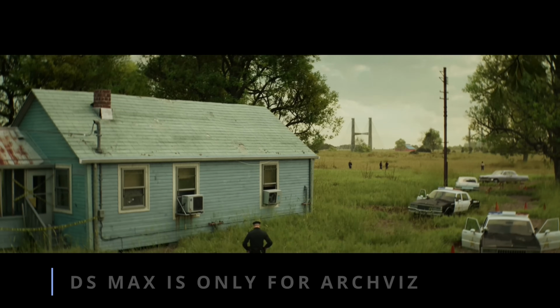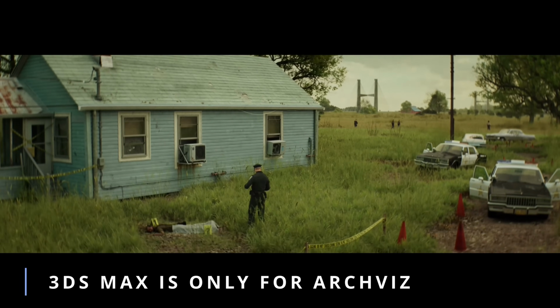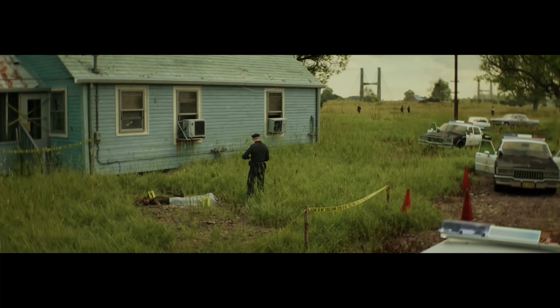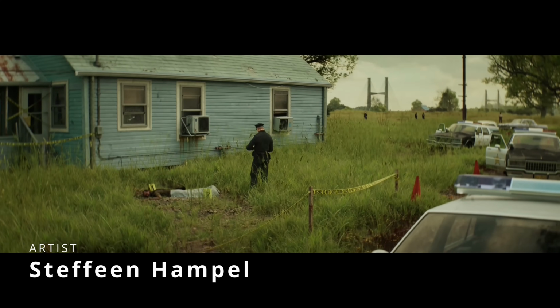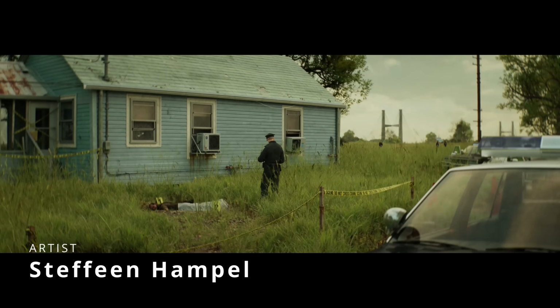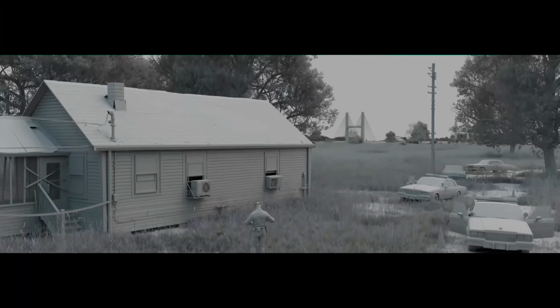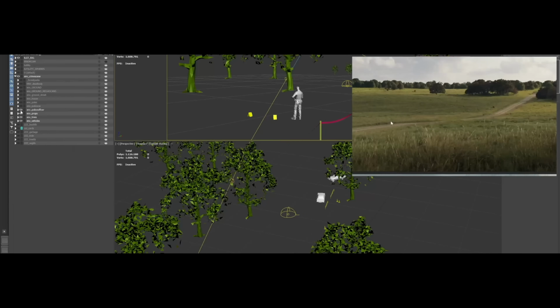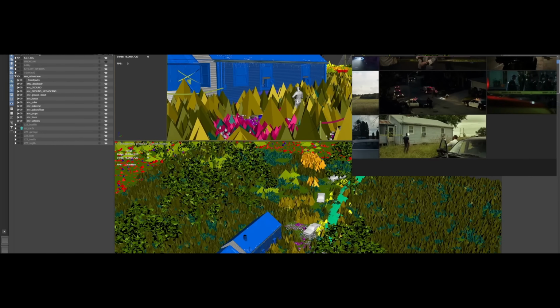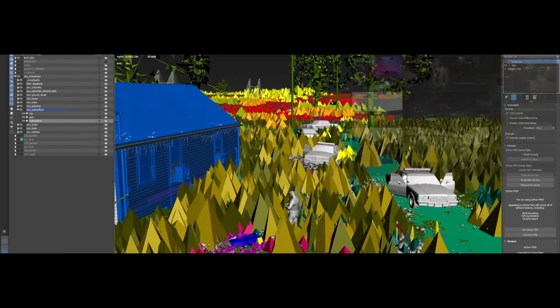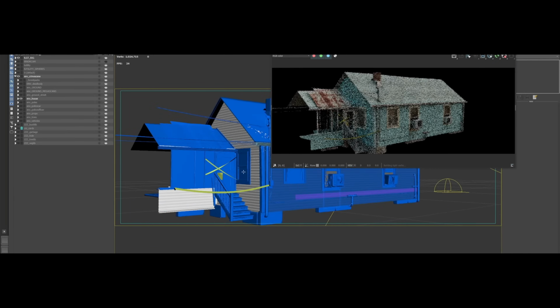And let's go with 3ds Max is only for archviz. We start the section by no other than Stefan Hampel. We have him on this section regularly with another amazing scene, kind of like recreating this 60s crime scene with a lot of detail, and the usual tools are present with V-Ray and Forest Pack.